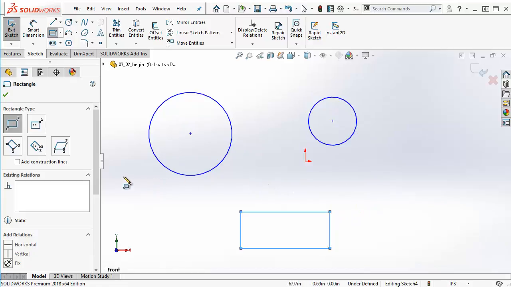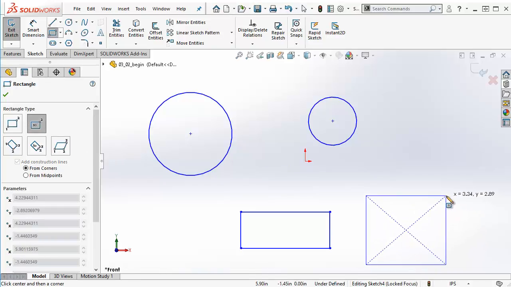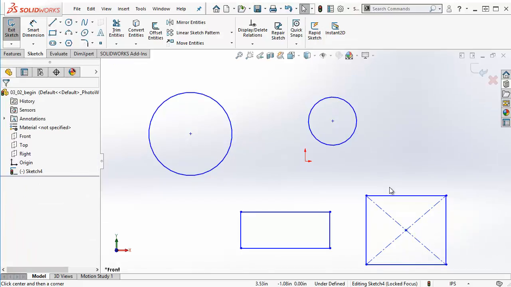And I can change this to center corner. Now my first click will be the center of the rectangle, and my second click will be some outer corner of the rectangle. And all of the other sketching tools work in a similar manner.